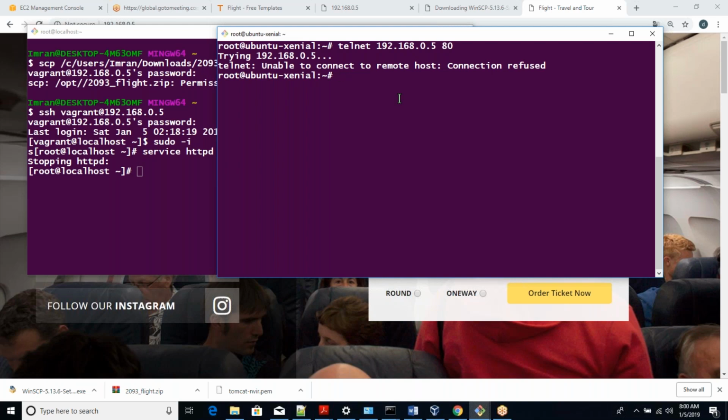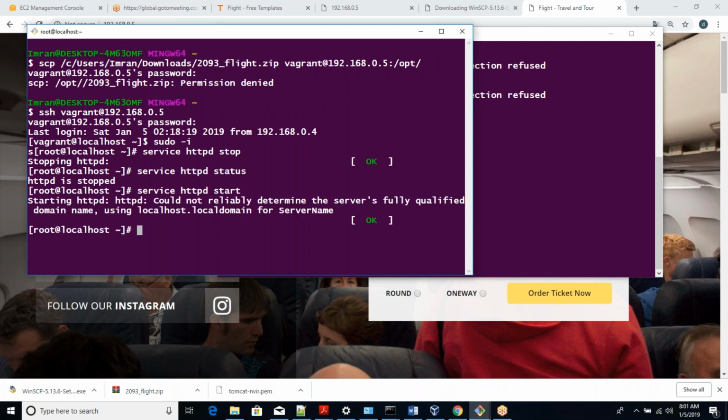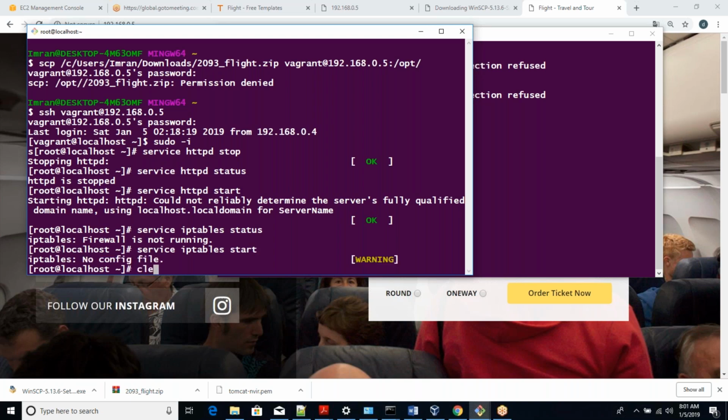And I'm going to throw so many situations like that on your face while I'm doing some work, and then I'll ask you, okay, what's happening, why am I not able to connect, and you've got to tell me how do I troubleshoot. If I'm not able to connect, probably I will go and check the status of the service. It's stopped, so I will start it. Service iptables status. Service iptables started. There is no configuration file anyways.